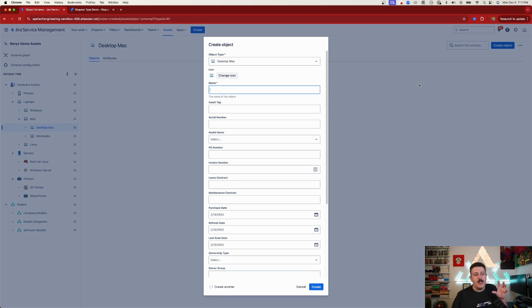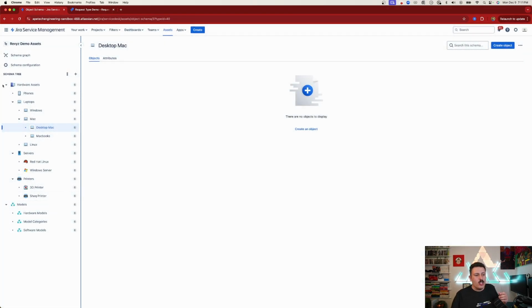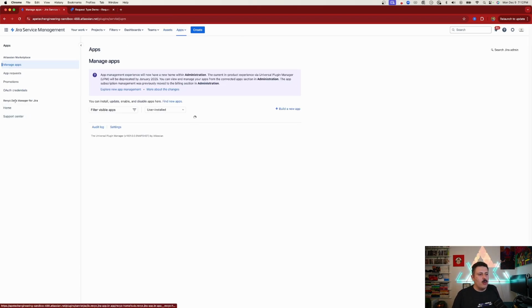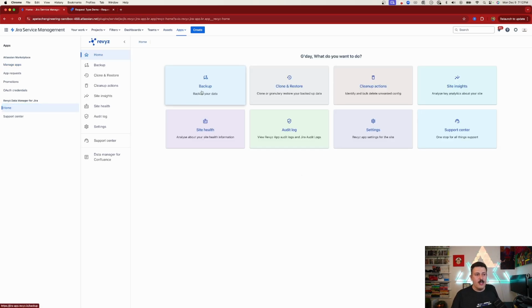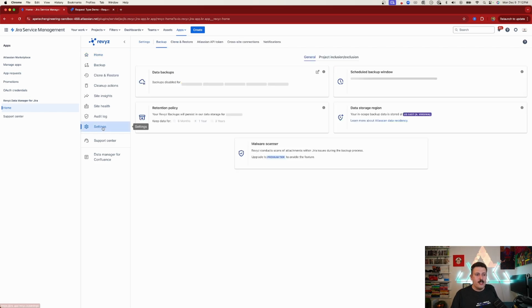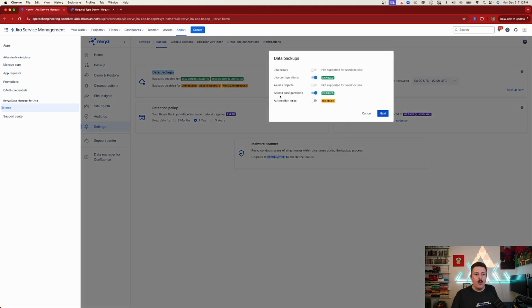But what I'm going to show you is how to preserve this structure that we have here on the left-hand side. So once you have your configurations just the way you want them, you're going to click on Apps, Manage Your Apps, and then we're going to go into Revyz Data Manager for Jira, click on Home. From there, we're going to do a couple of things. Number one, you want to go to your settings, and for your data backups, you want to click this little pencil, and you want to make sure you enable asset configurations.